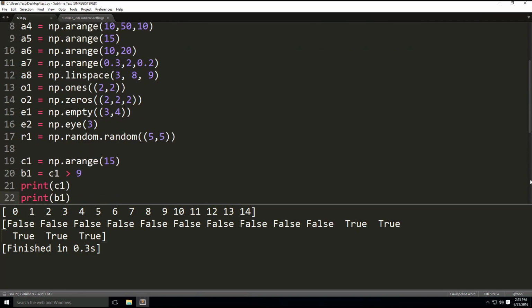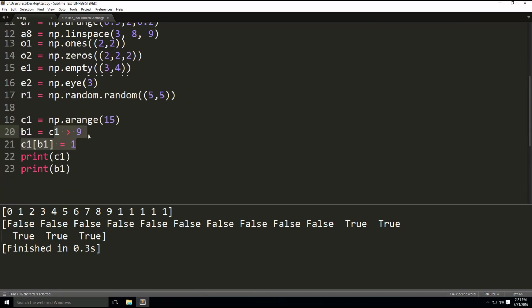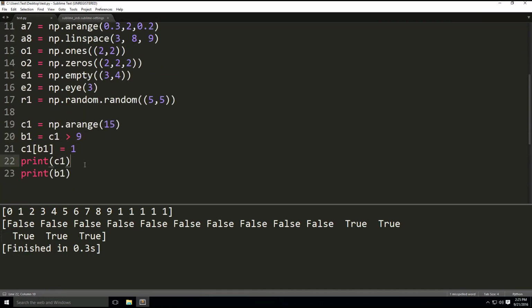Alright, this can be useful in assignments, for example. So we're going to say now, after that, c1 in square brackets b1 equals 1. And then we're going to print out c1. And what that did, let me erase this, it replaced all the values fulfilling this condition with the value on the right side, which was 1. So we assign values in this array based on this condition we have in b1.